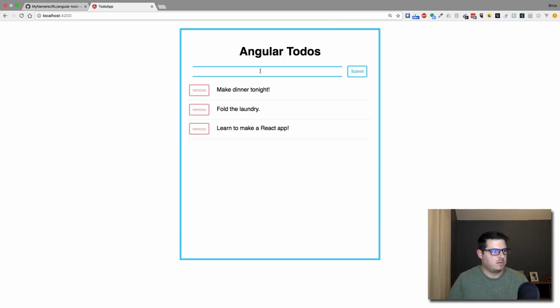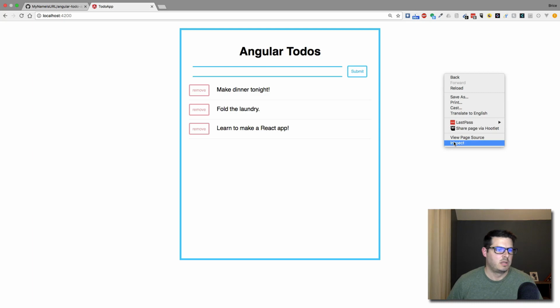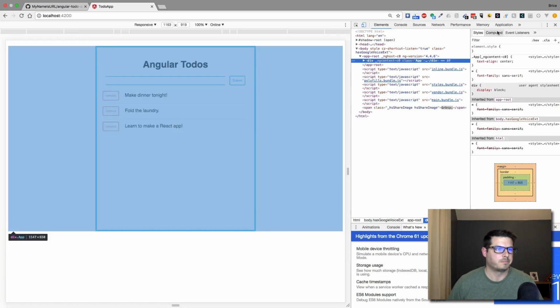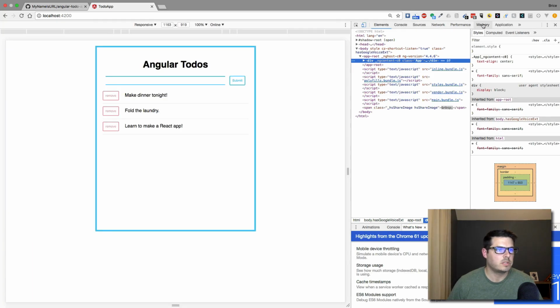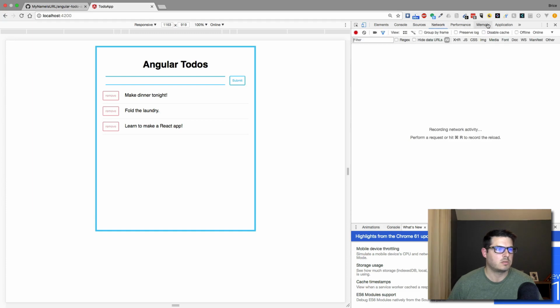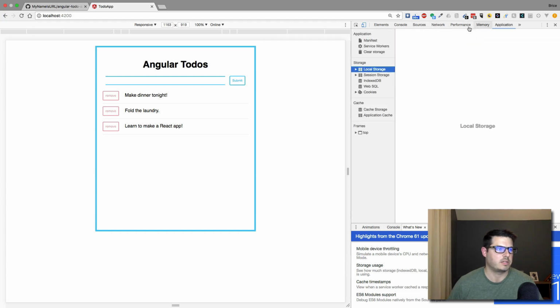So we can add more to-dos. Hello world. And everything works great. But check it out, if we refresh the page, gone. It goes back to the original state we had set. So if you inspect this here, and we go to, not sources, application, there it is.